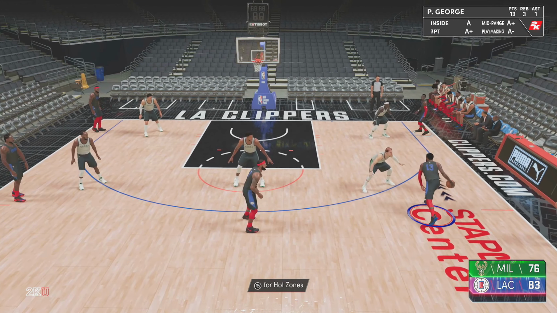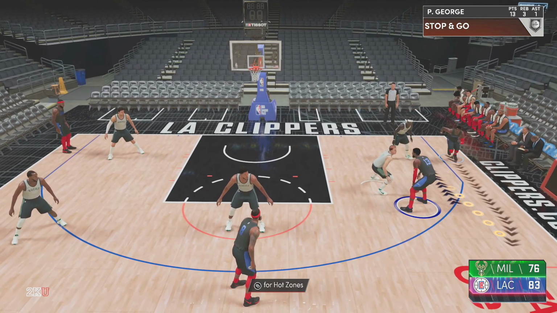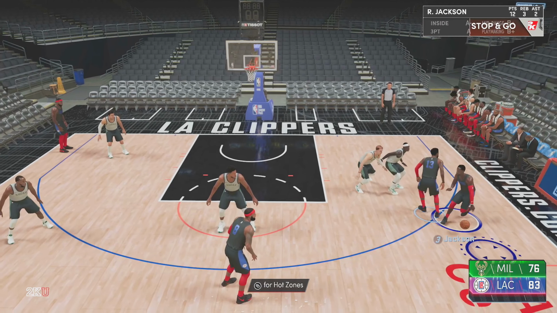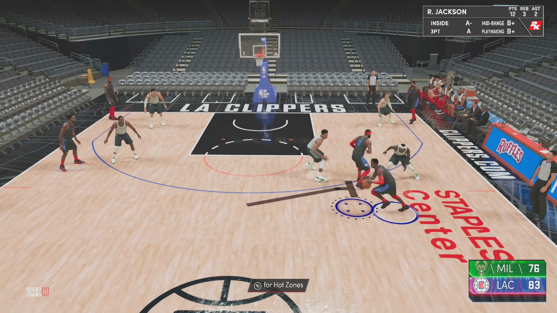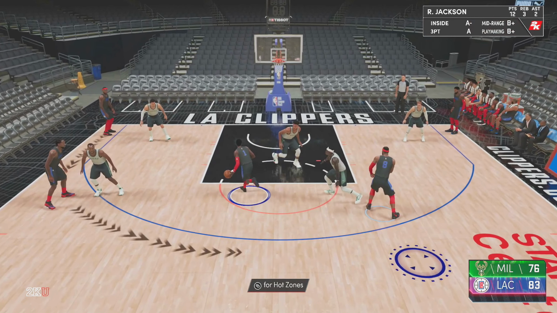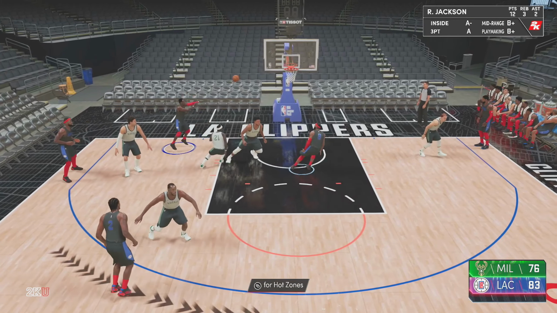This next action is a handoff that leads to a lob. So I have the ball on the wing with George, and I dribble towards the corner and hand the ball off to Jackson. Then Morris will come and set a screen, and from there I attack and draw the defense. He rolls and I throw him a lob.